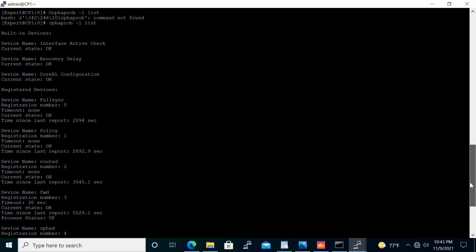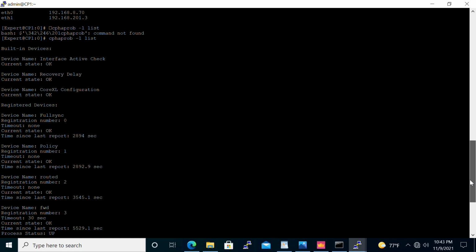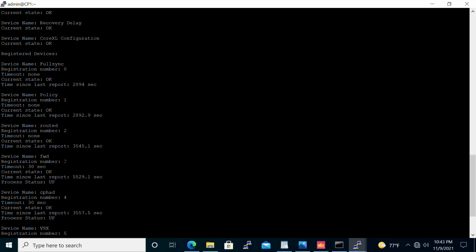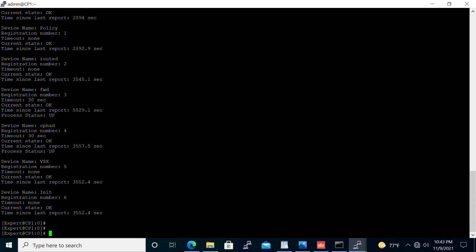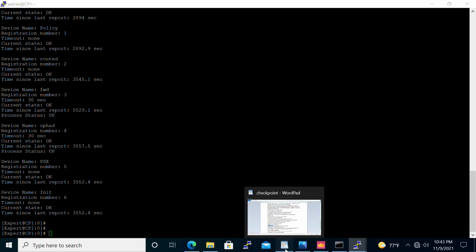In this command you will come to know what the status is. Sync is okay, policy is okay, routing is okay, forward firewall is okay, CPHAD is okay, VSX is okay, init is okay. So if any one of them is down, then the cluster status will change to down state. If you face any problem, you have to verify like this, step by step.